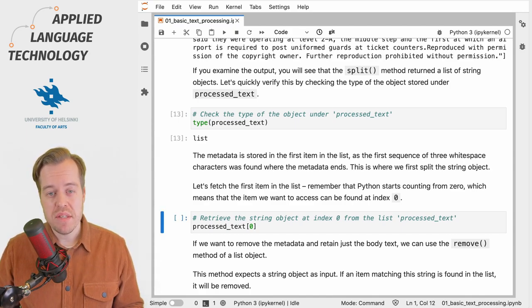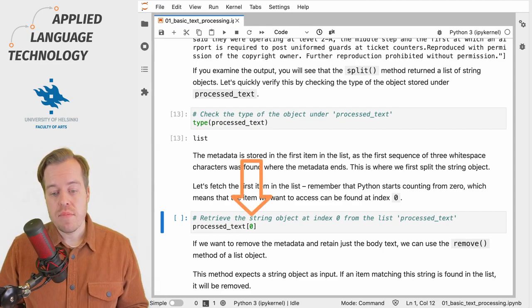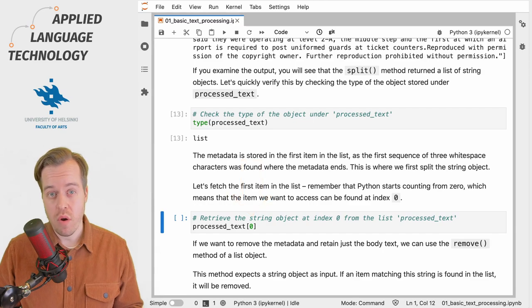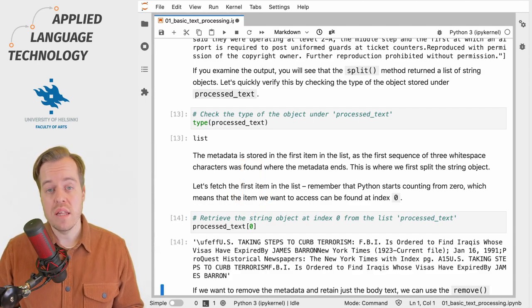As you may remember, the metadata is in the beginning of the article and separated from the body text by three spaces. Because we split the string at three spaces, we should now have the metadata in the first item in the list. To retrieve the metadata, we must access the first item in the list, which can be found at index 0 because Python starts counting from 0. And if we run this cell, we can see that the first item indeed contains the metadata.